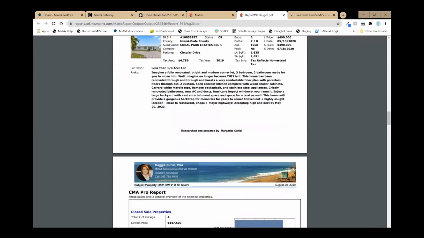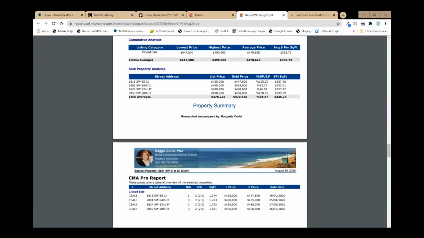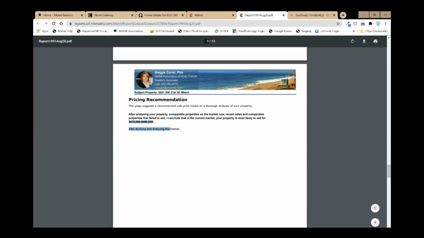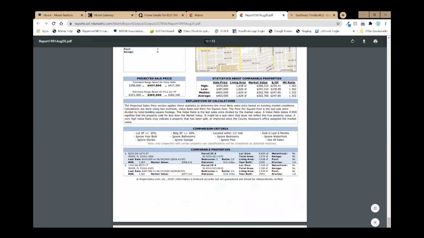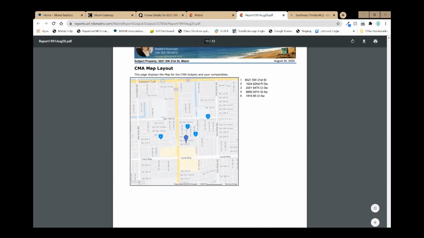Here's information on each comp, visual graphs to kind of break everything down, a table, your pricing recommendation. Your notes would go right here. Okay, so where I wrote after studying and analyzing this market, you would see it all down here, your guarantee, and here are the comps from Imap. Okay, so it doesn't stand out too bad. It blends in pretty well. Okay, and then the map.